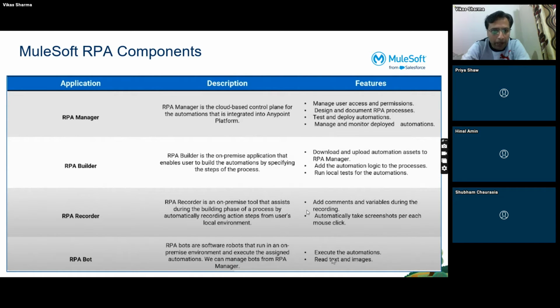Then RPA Builder. RPA Builder is an on-premise application, it is not on the cloud. MuleSoft provides a package which you can install in your system. Whatever you have designed in the RPA Manager, you can download through the repository. With the help of RPA Builder, you can build your logic, and we can run the local test as well.